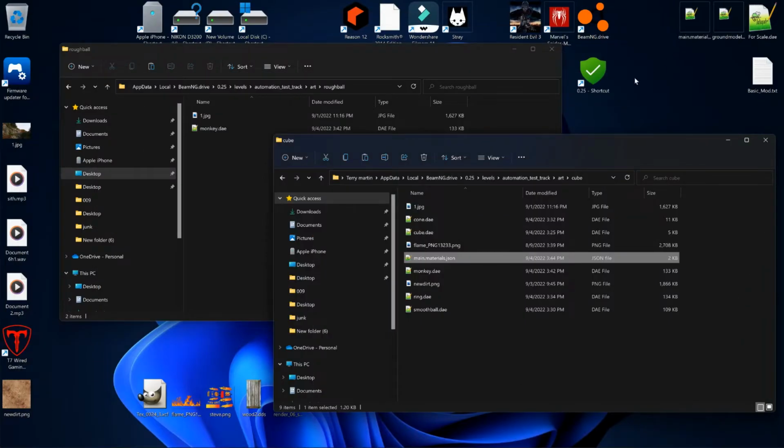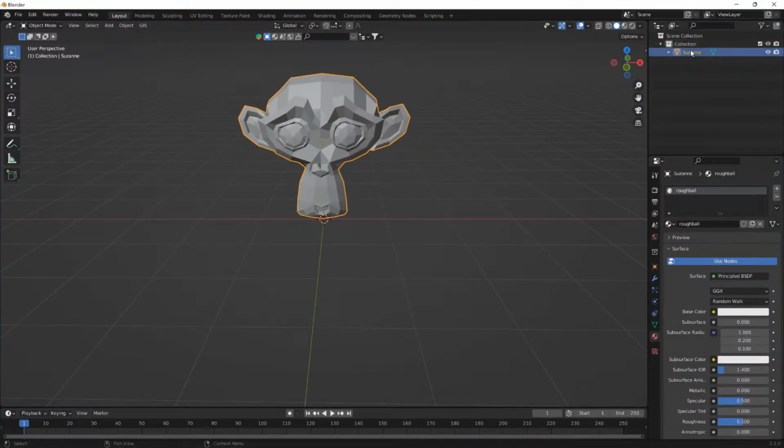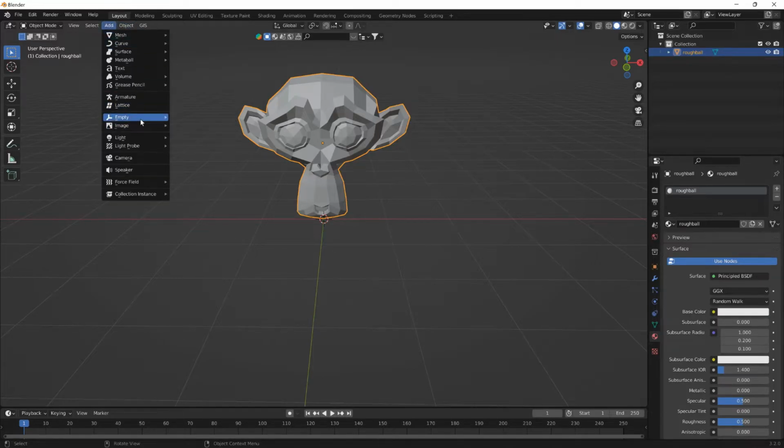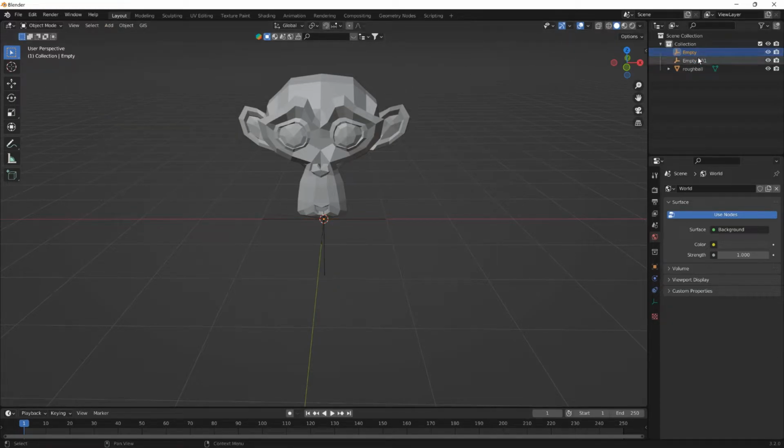there's an additional step you do inside of Blender. See, we have the name of this monkey, which we'll just call, I don't know, rough ball, since that's the name of the texture. We're going to add up here two empty plane axes. Add empty plane axes. These are like folders, you could say. This one we'll call base 00, and the other will be start 01.